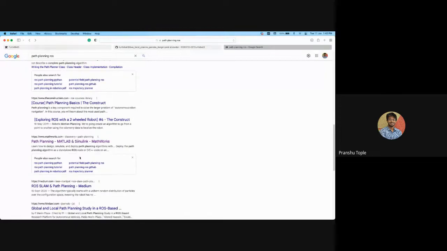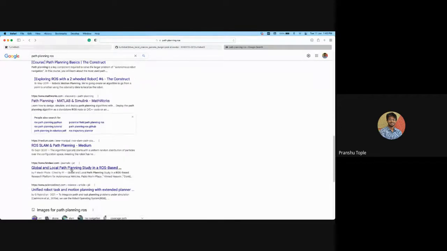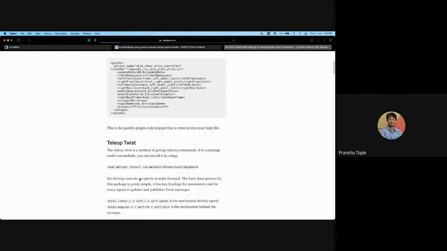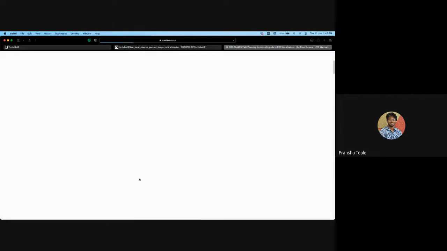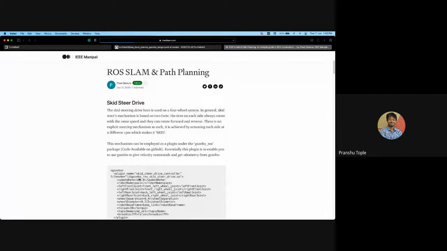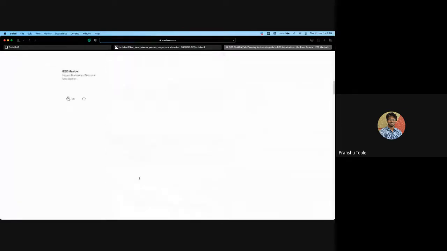Path planning in MATLAB and Simulink. I don't remember where I read it, but I read it very long back. I need to find it. But inside this, all the mathematics is happening.